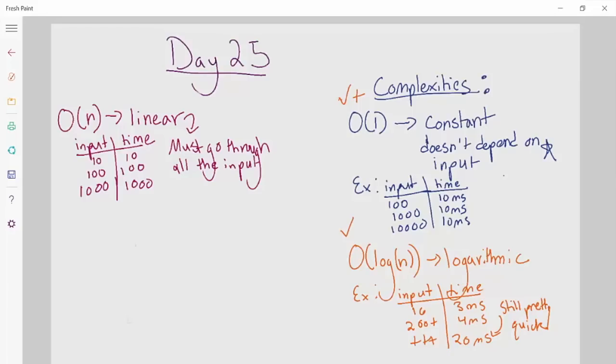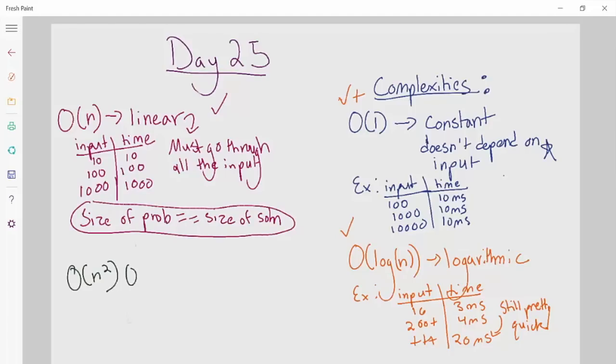Sometimes you're not going to be able to get it down to constant or logarithmic time. That's okay, because some functions require more. But usually you want to try to get it down to linear time, because that is the key. If the size of the problem is equal to the size of the solution, we're doing pretty good. And the last category is quadratic.